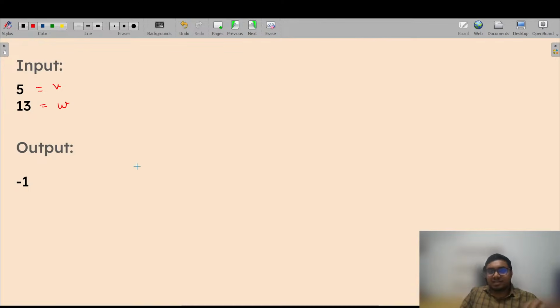Acha, just see. V is 5, total number of vehicles is 5, and total number of wheels is 13. Is it correct data? Here the total number of wheels is odd. Is it possible? Because we have only two wheelers and four wheelers. Is it possible? No. So that's why here we are getting -1. Got it? Let's move to the next example.